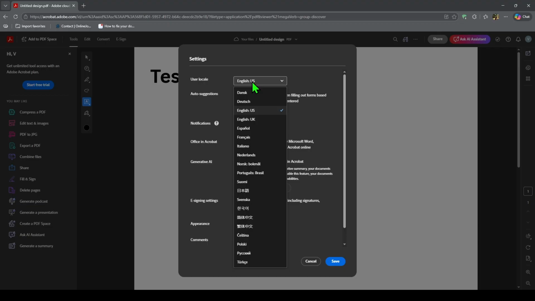If you are using a Mac, open Adobe Acrobat, then click Acrobat in the top menu bar. Choose Settings or Preferences, then look for the Language section. If the language option is available there, select the language you want, save the setting, and restart Acrobat.